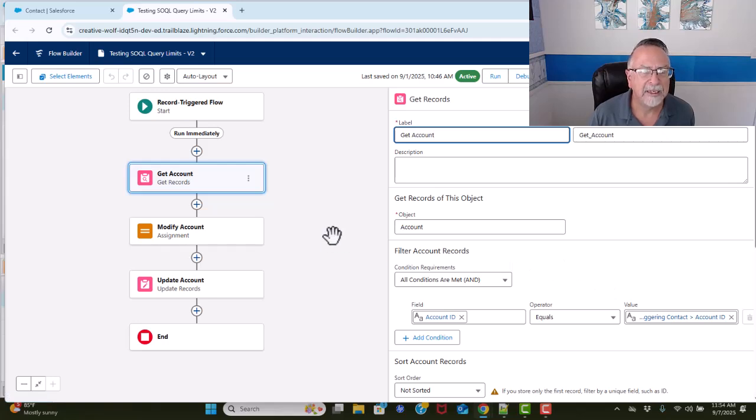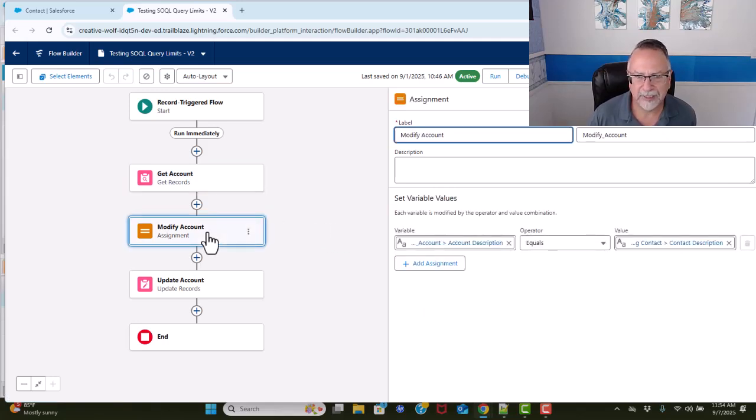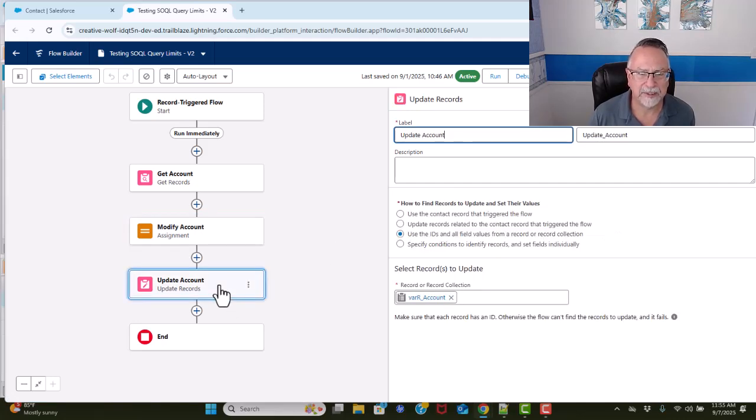Very simple. And then what we're going to do is something, again, very silly, but just make a change. We're going to take the contact description and copy that on top of the account description. And then at the very end, we will update the accounts, and that's the end of it. So that will definitely make a SOQL query here on the Get Account. Now the question is, if we update multiple contacts, is it going to run this query multiple times, or is there some infrastructure underneath the flow running that's going to save us from that?